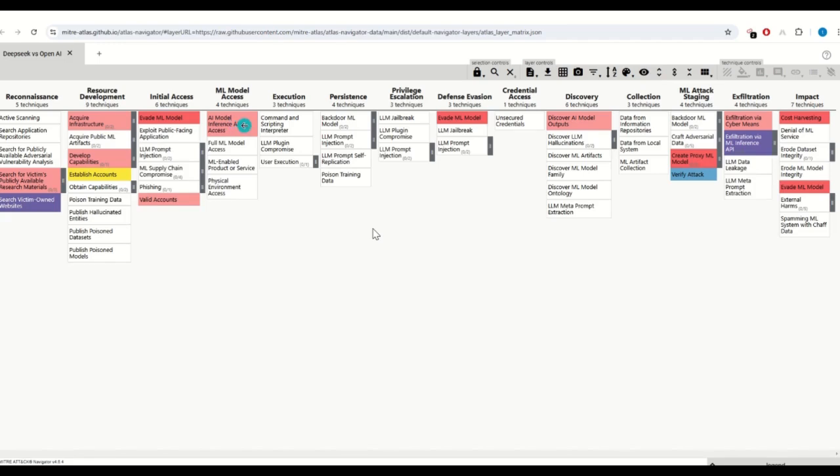AI model inference, API access. This might have been the core technique that DeepSeek repeatedly used to query OpenAI's API to collect large data sets of its model generated text, which they can then use to train their own AI model. Now, you might have noticed that some tactics like execution, persistence, privilege escalation, I have not highlighted these tactics. Let me explain why.